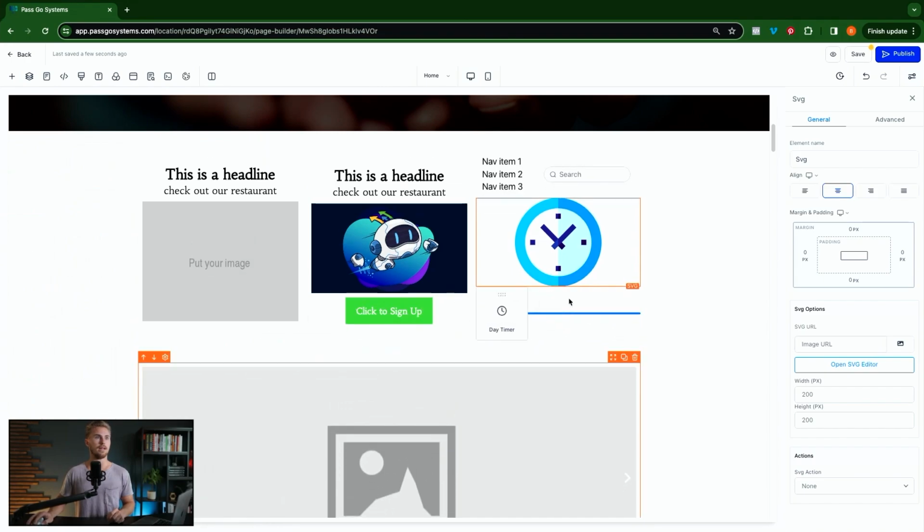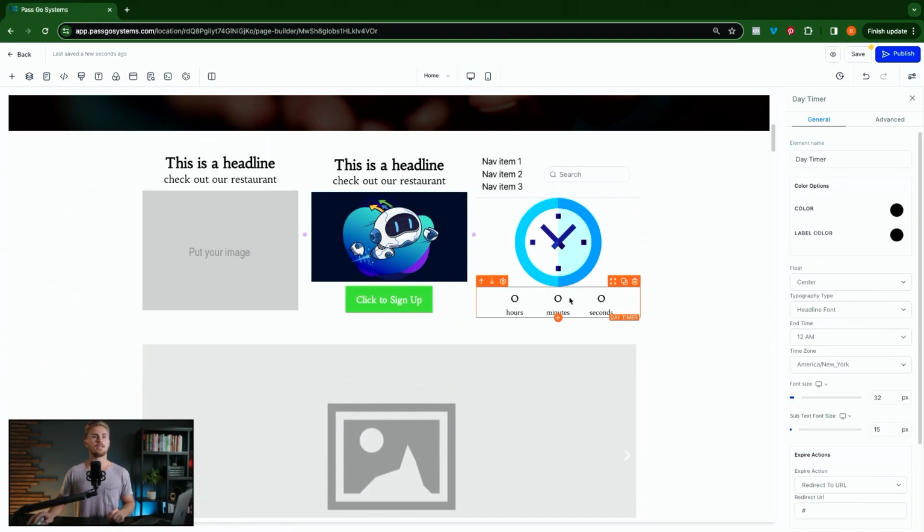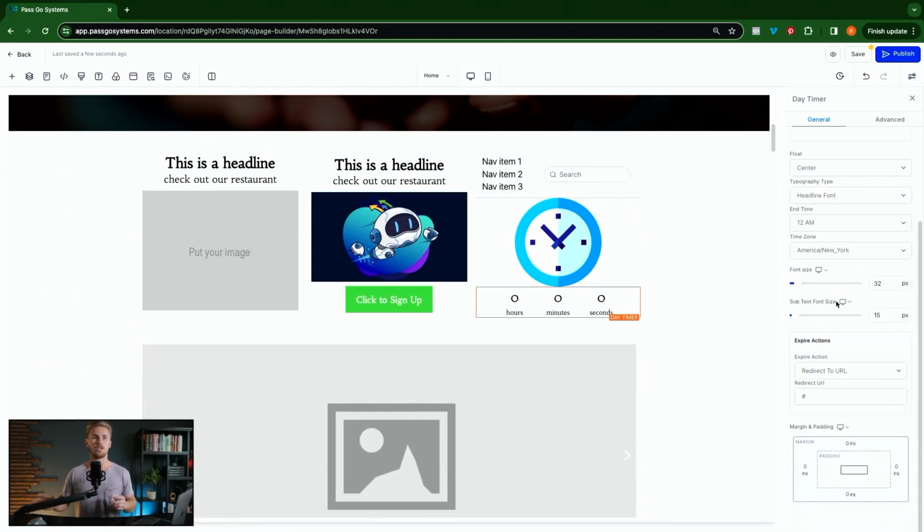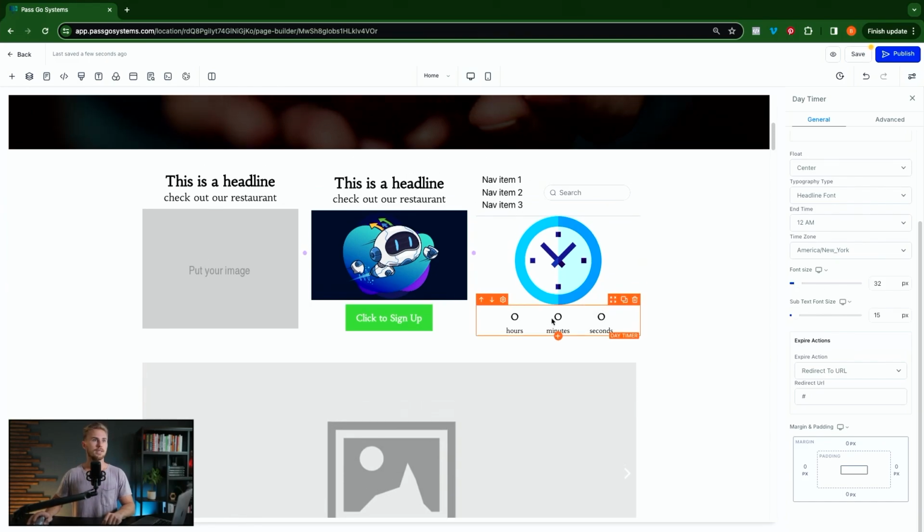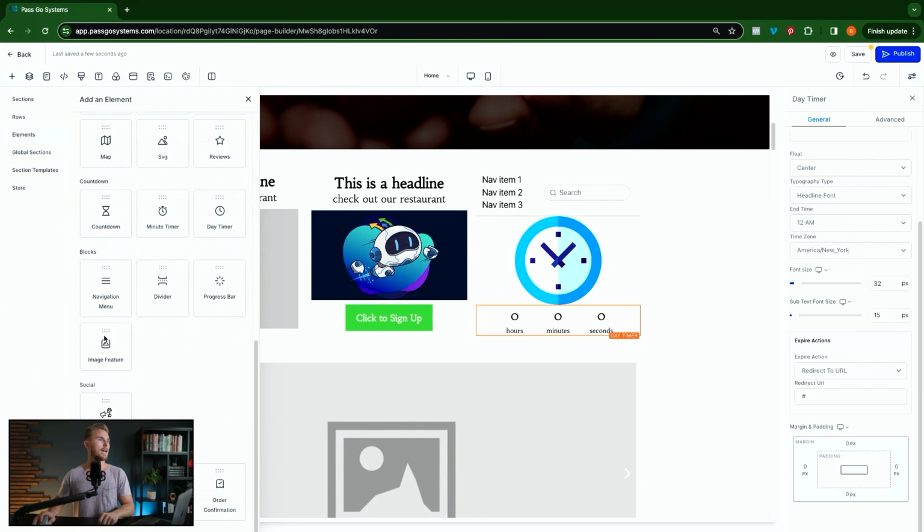So if we wanted to add a timer on here, then you can select and have it count down to a certain time. So if you're running a promotion and you say, hey, there's only this much time left in the promotion, then you can add a timer on there to show, and you would probably put this at the top of the website so that when someone lands, they know exactly how much longer they have before the time runs out for that promotion. And we've also got a navigation menu, a divider. So if you want to split up the page into sections, then you could put a divider in there.